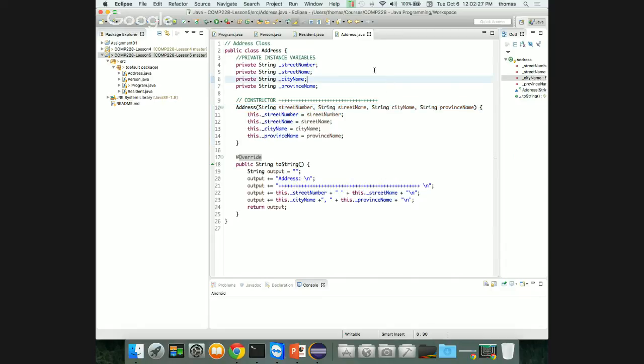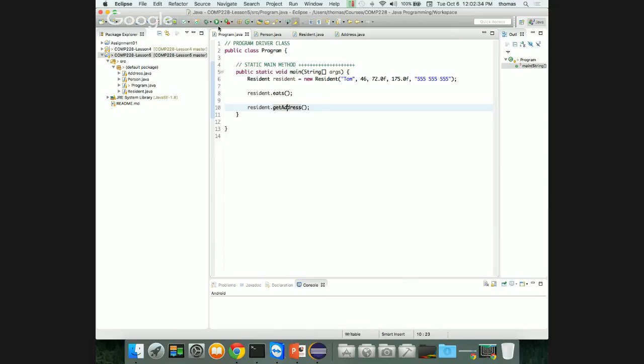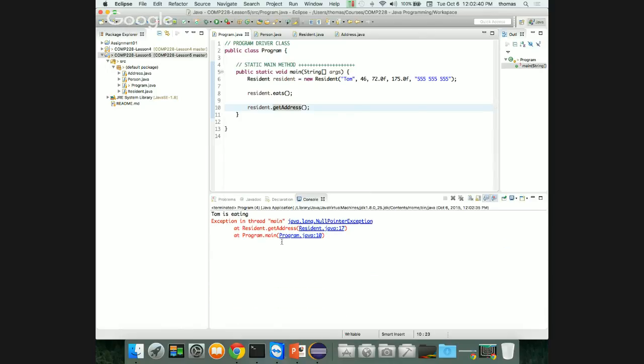All right, let's save this for a second, and let's quickly check it out. I'll go to the program and run it, and let's see what I get. Oh, I got an error. Okay, well, what's the error? It says exception in thread main java.lang.NullPointerException. My program main, Tom is eating, and then I get a null pointer exception. Why would I get a null pointer exception here? Does anybody have any information as to why?